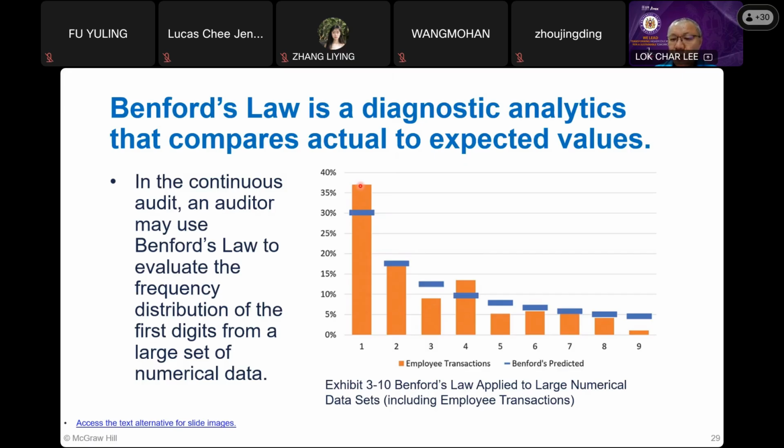So Benford's law applies to large numerical data sets, including employee transactions. If there is a gap between the target numbers and the actual numbers, it is different.